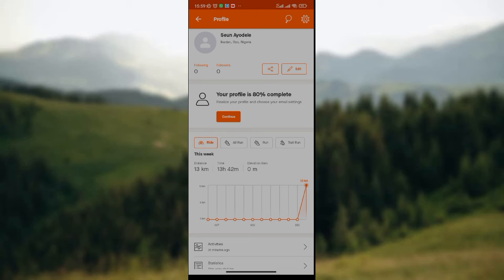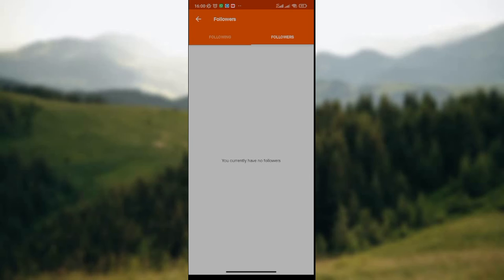Followers is just below the profile picture icon. Once you click on followers, as you see here, I don't have any followers, but for you, you should have followers. Since you want to remove followers in the Strava app, you click on followers just like I've done here, and the list of followers you have on Strava will be displayed on your screen. So you go through the followers, then you click on the exact follower or followers that you want to remove in the Strava app.